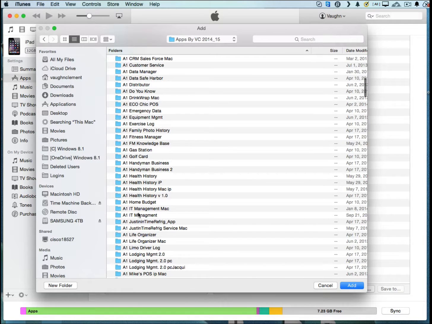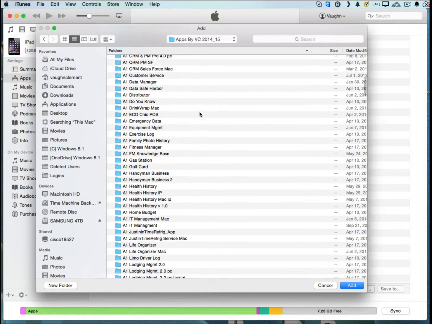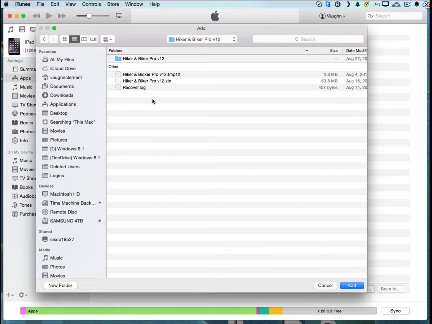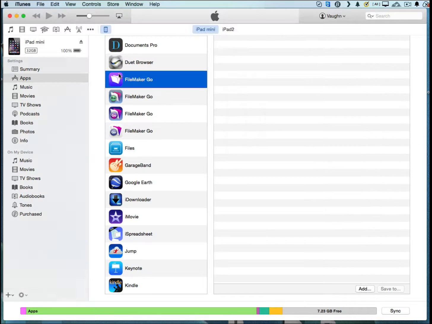In this case, it's not in the top level on this one, so I'm going to go down and look over on another one. In this case, it's Hiker Biker over here. And it takes me to the file. Now there's 2 different types of files. There's an FMP, or there's a zip file, or the actual compiled version, which is the one up here. We want the one that's the single file, and I'm going to double click on it.